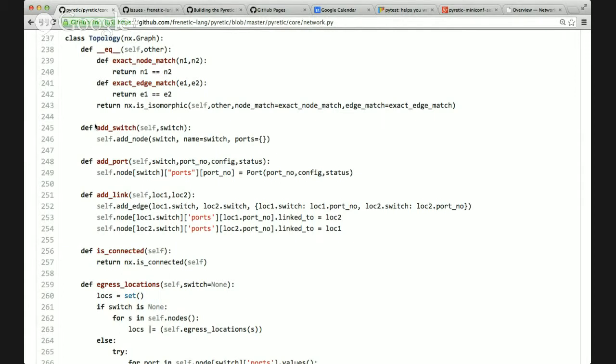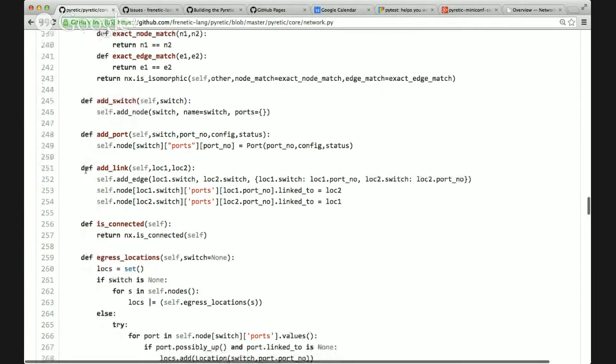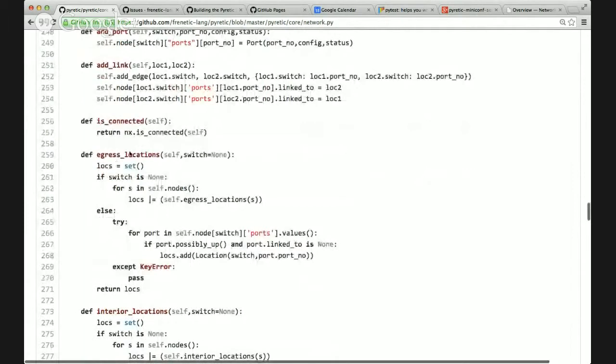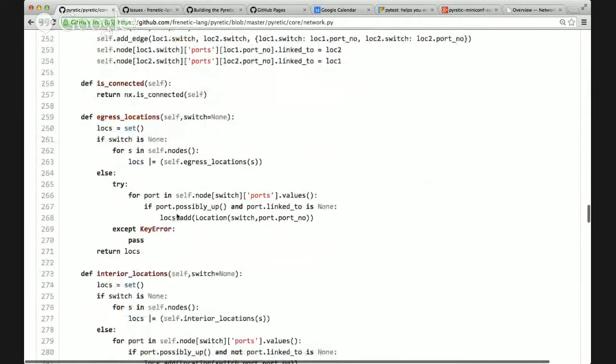So with that, there are methods for adding switches, adding ports, adding links, determining if the network itself is connected or if it's partitioned. Calculating things like egress locations. And egress locations are going to be basically those ports that are possibly up, whose port link on the other side is none. So we haven't actually found another port. So that means it's exiting the network, either to an end host or to something outside our controller's view. Now, while the controller is learning the topology for the first time, the concrete network object is getting these messages from OpenFlow and using that to update the topology.